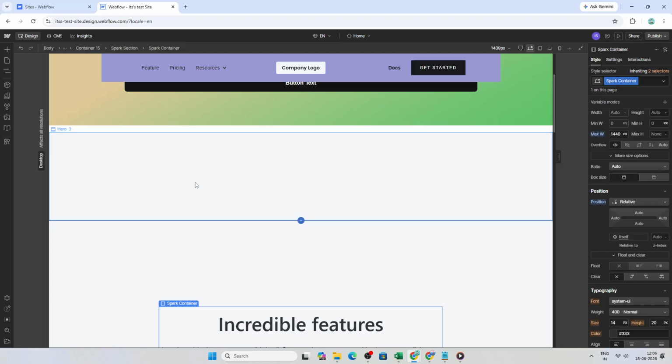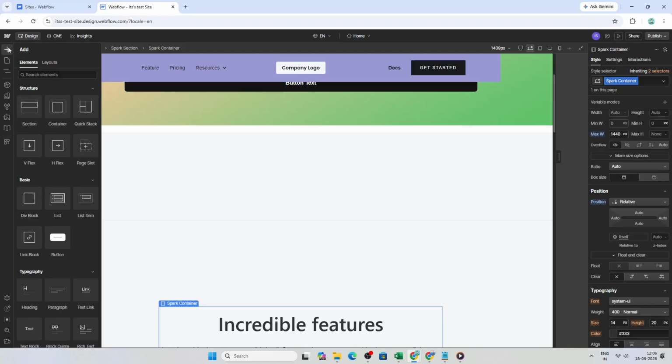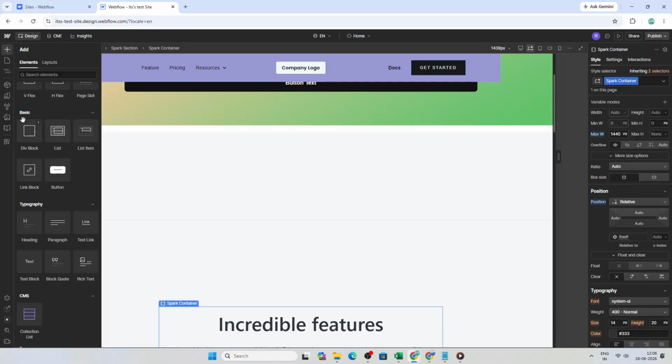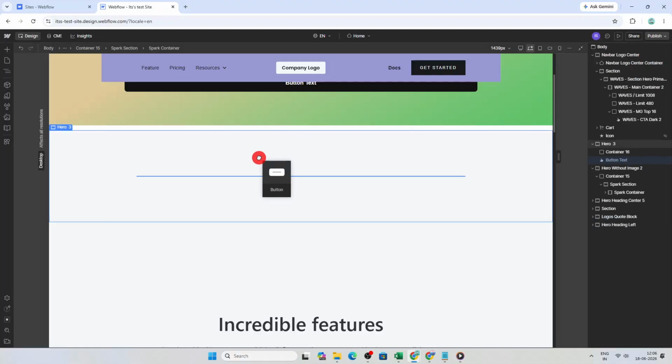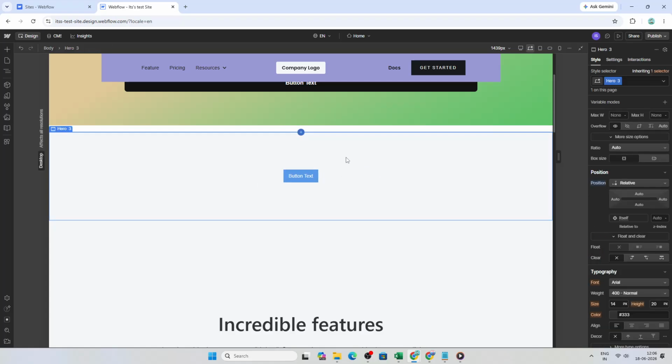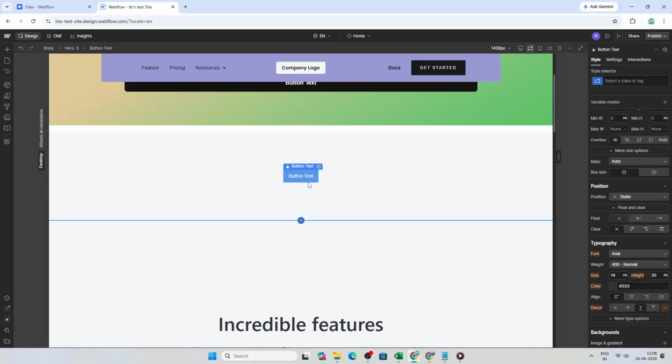Next, go to the Add Elements panel by clicking the plus icon in the top left corner. This panel contains all the building blocks you can add to your page. Under the Basics section, find the button element. Once you see it, click and drag the button onto your canvas, placing it in the section, Container. As you drag, pay attention to the placement guides in Webflow so the button lands exactly where you need it.